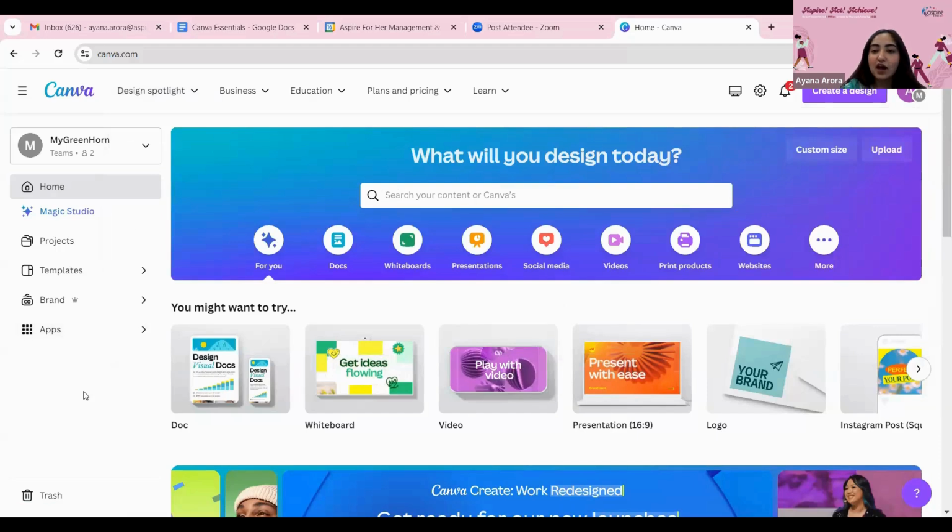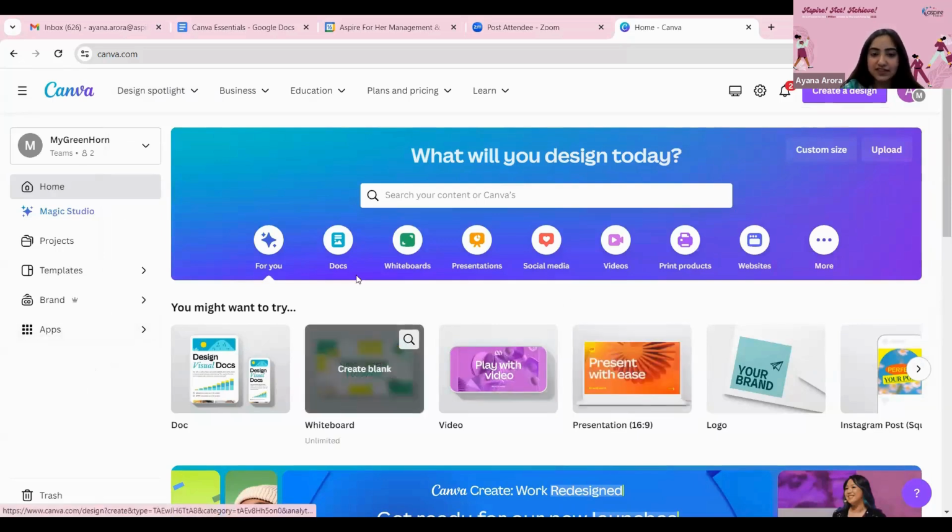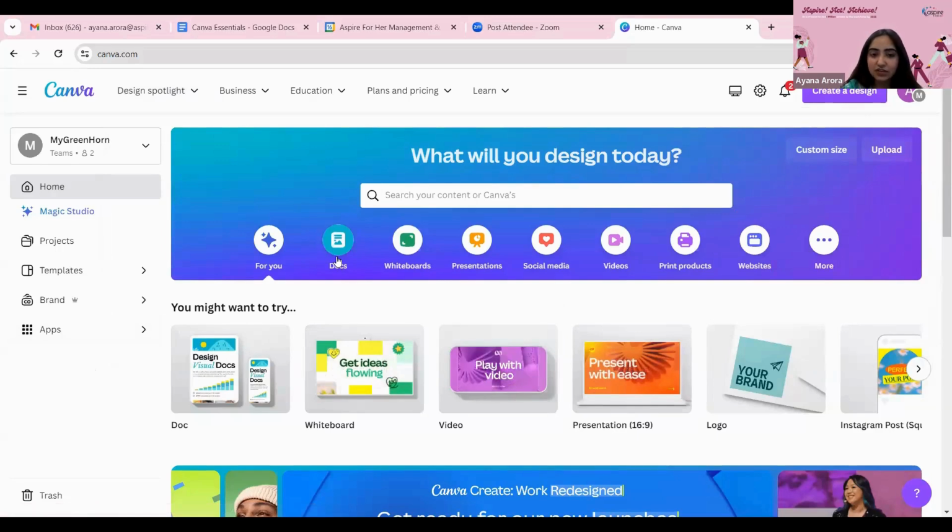Here we have our left panel, which is basically all the tools and resources that we can use to actually bring our designs into reality, right? So here, if you see, again, we have the same thing over here. We have documents, whiteboards, and everything. So it's very easy to use. Everything is literally in front of you, right?